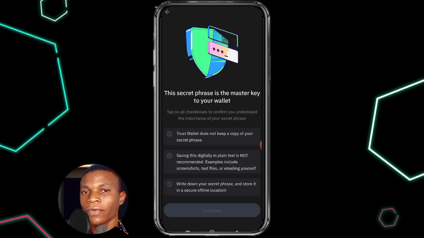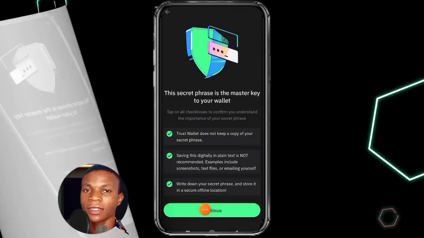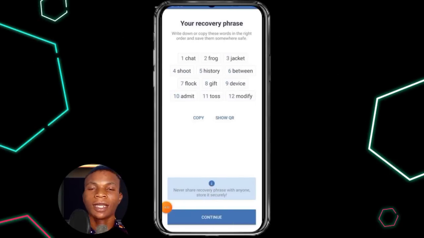So all you have to do now is to check all of these. When you check them, the next thing you have to do is click on continue. When you click on continue, it will take you to this page now.